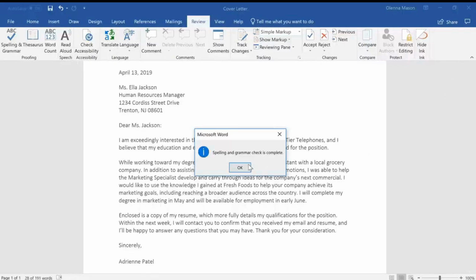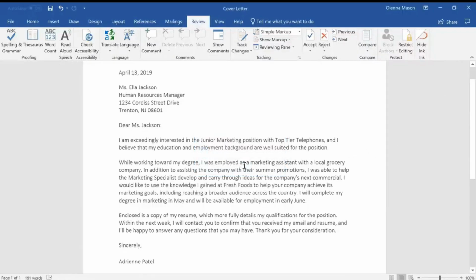It's still a good idea to have someone look over your work just to make sure Word hasn't missed anything important.